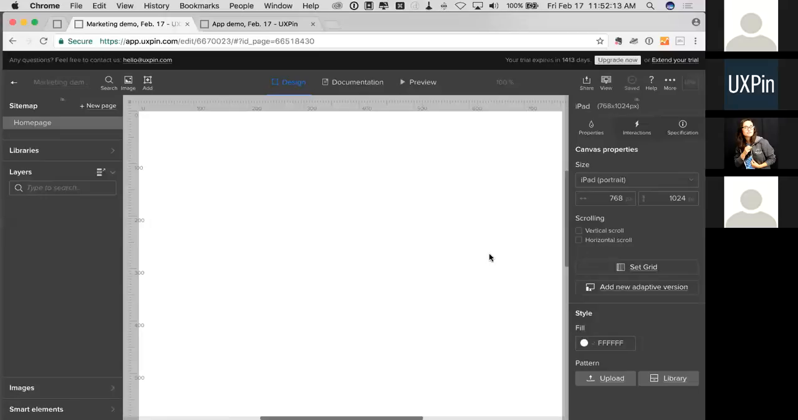Now I'm going to do two things today. The first is going to be a simple marketing homepage, a basic landing page, just a lo-fi. And the second one is going to be an app with a navigation drawer. I do that because at UXPin, we believe that not only should lo-fis be fast and loose, but they should also have some basic interactions to actually show people how things are supposed to work.